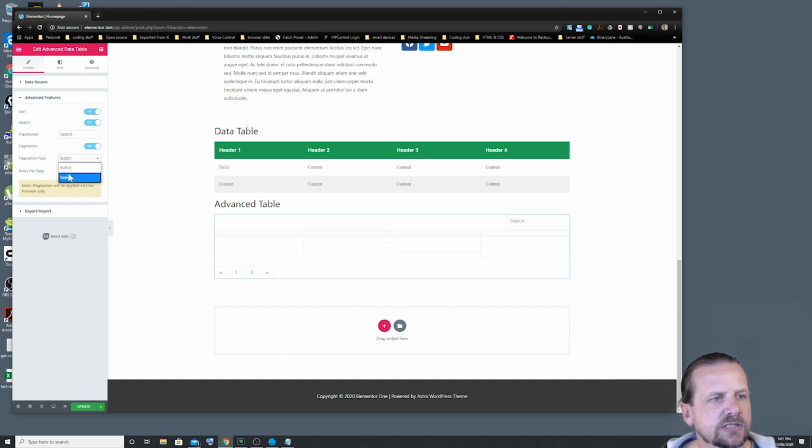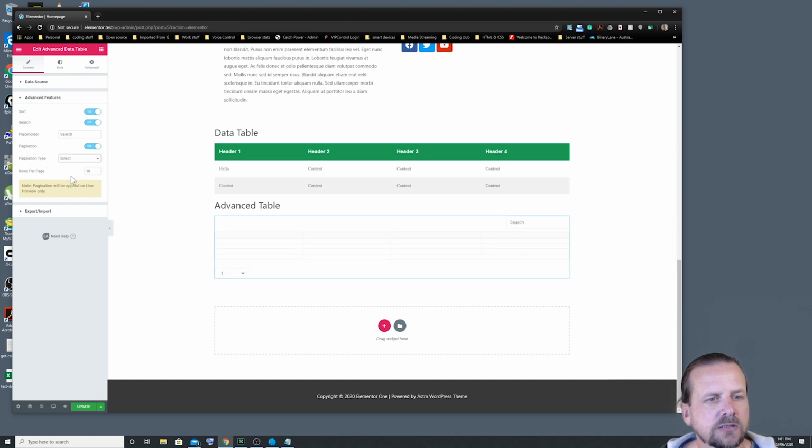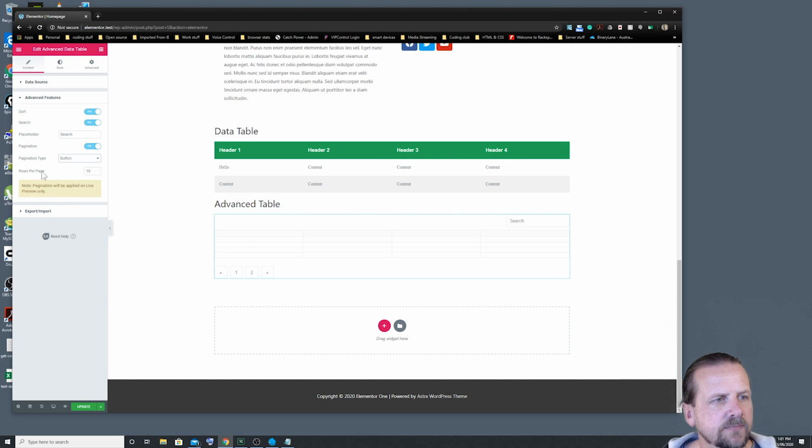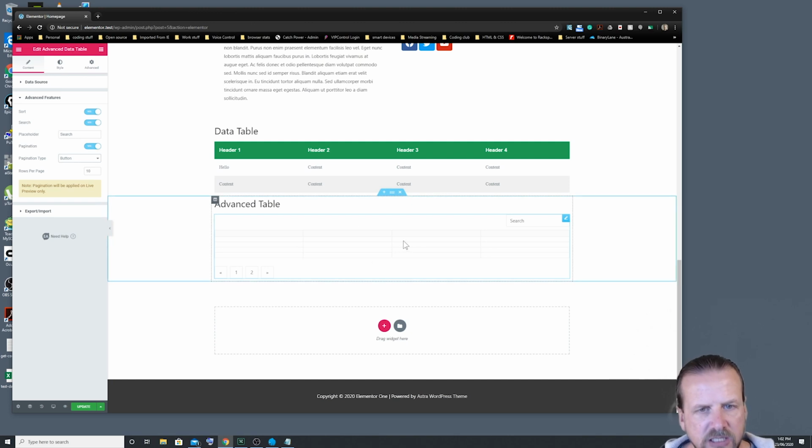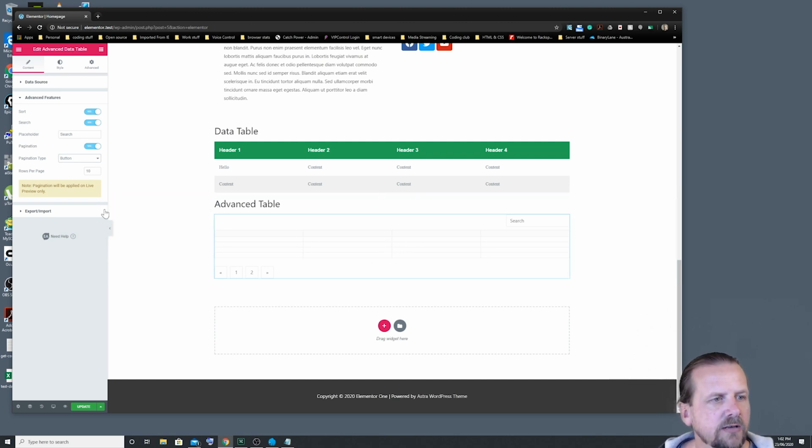You can also choose a drop down or buttons as you type for it. Personally, I think buttons look a bit neater, but it's up to you. And then the bottom option is how many rows you want on each page. Okay. And just take note that pagination will be applied on the live preview only, so you might not necessarily see it here while you're working on it.